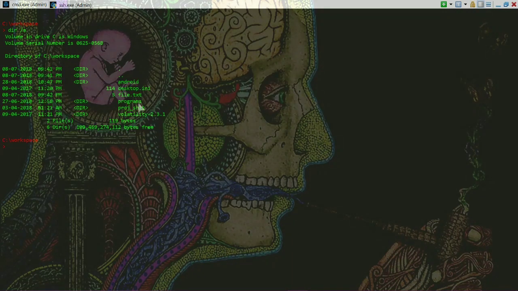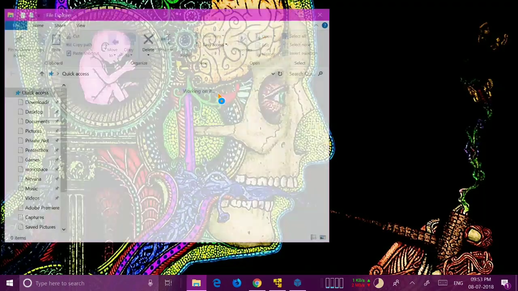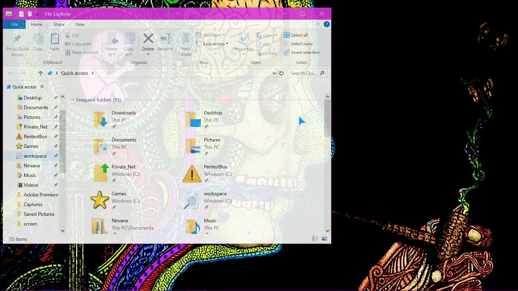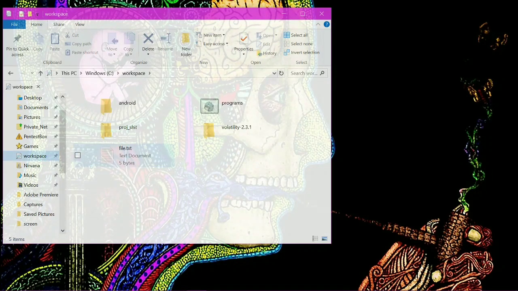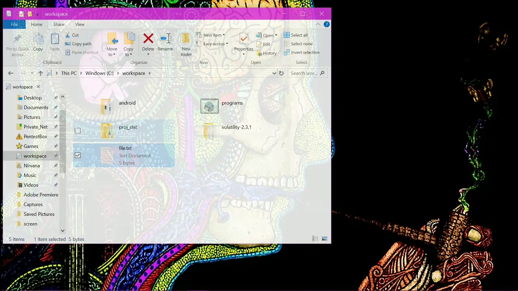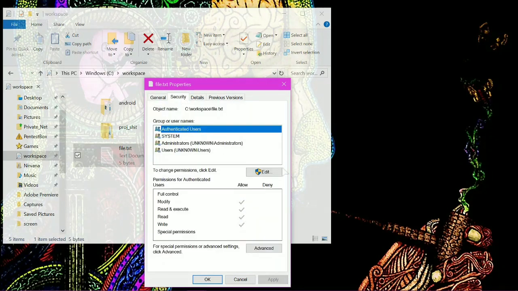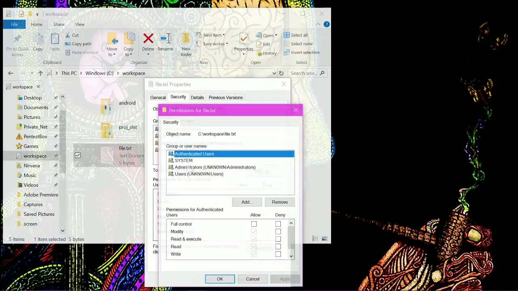Now, as you can see, these are all different files in the Windows system. If I want to see the permissions of a particular file, I can go to the file and right click on properties. Here you would see the security tab, and you can edit the permissions directly here.